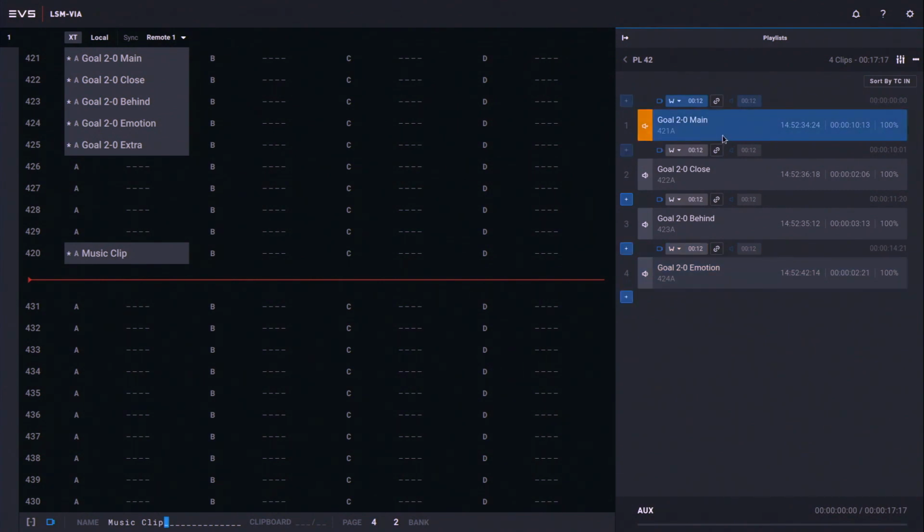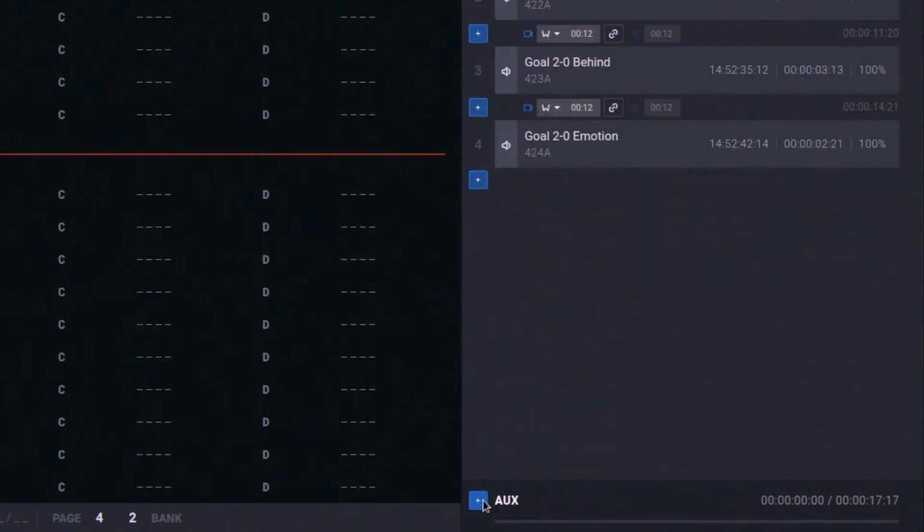Another feature regarding audio is adding an auxiliary audio clip to a playlist. To add an aux clip to your playlist, select the desired clip from the clip grid. Once you've selected your clip, you'll see on the bottom of the playlist panel, the aux clip field now has a plus button. Click the plus button, and your clip will be added as an aux clip to your playlist.